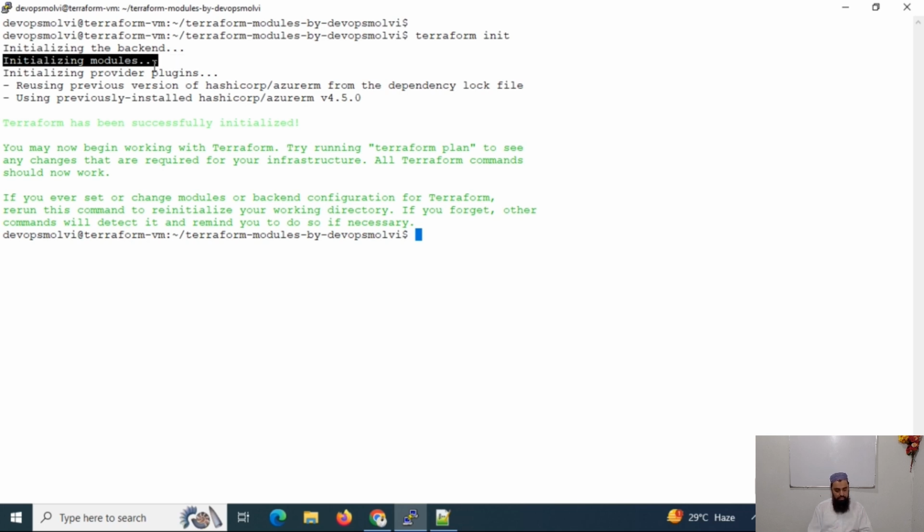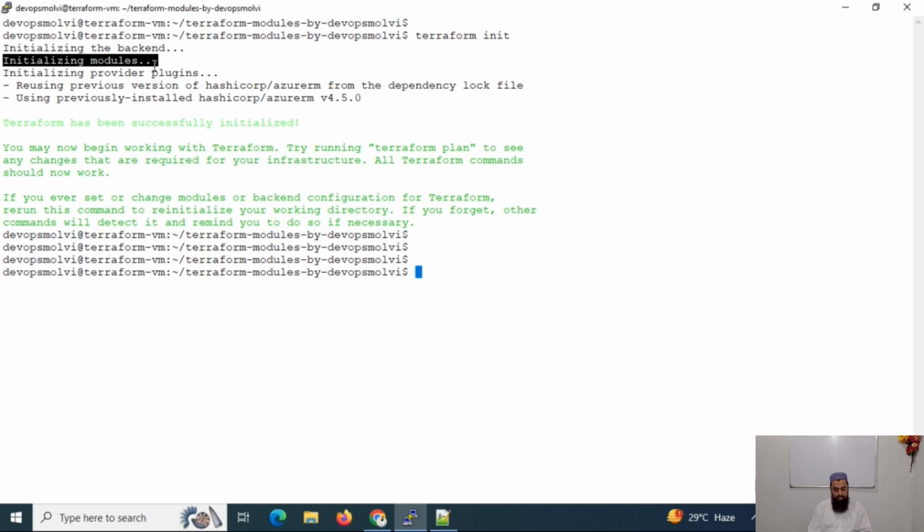Now I will run Terraform plan, and it will show a huge output. That is actually a huge output, because we are going to create almost 15 plus resources, and let's see how many in total we are going to provision while running Terraform plan.